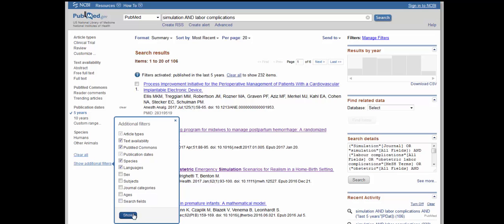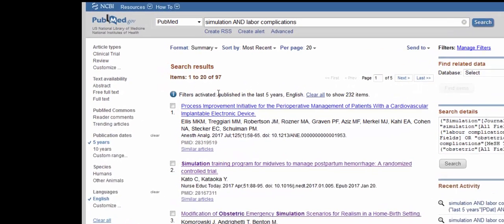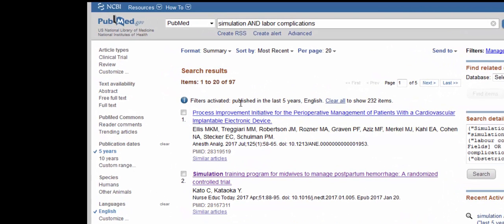I'll click in the box next to it and then select Show. And now I have the option of filtering my results in English. But this filter isn't activated until I click on it. And now I see that both the publication filter as well as the English language filter have been activated. I have 97 citations, and I could choose to scroll through these citations to select the ones that I thought were most relevant.